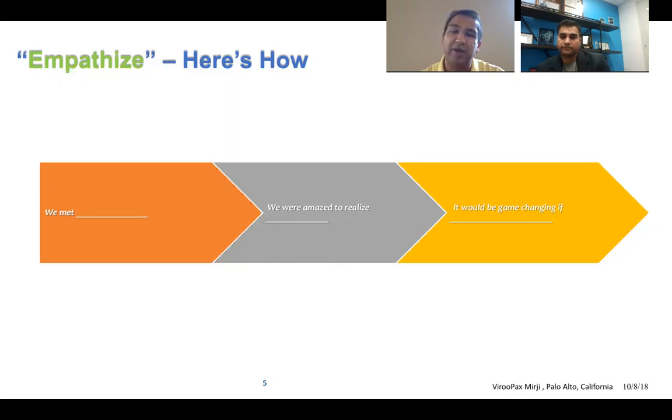So this is probably the biggest difference, design thinking. And it starts with this basic step of identifying who you met, who you are interviewing, what you were amazed to realize, and what would be game changing, what would be different for creating a new experience for this particular problem set that you have. So that's how you start off.